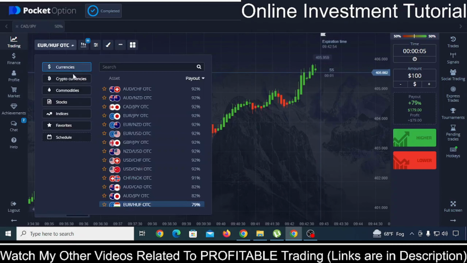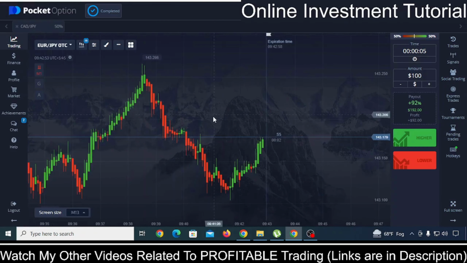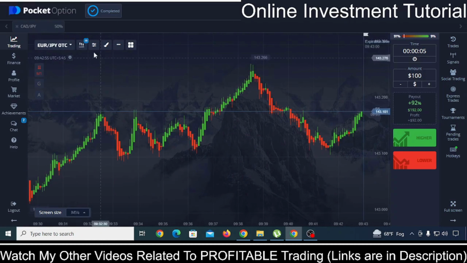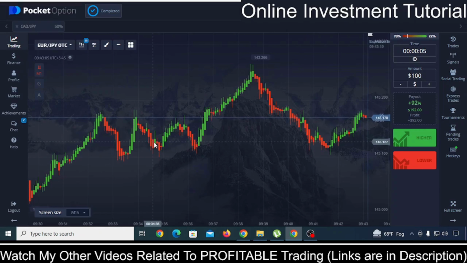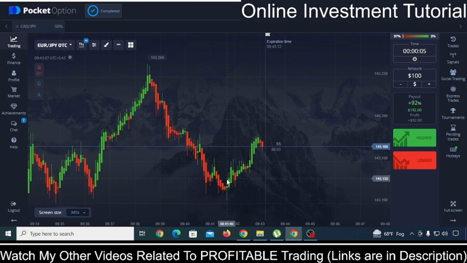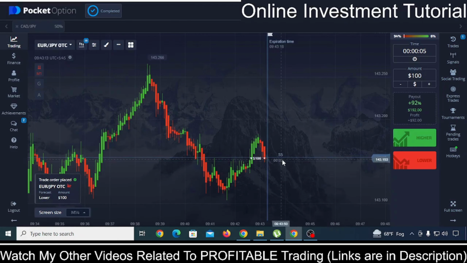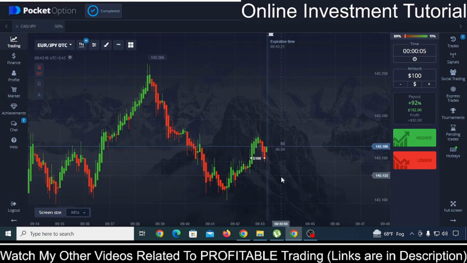So what you need to do is, let's select another currency pair and see. As you can see, when you select the Heiken Ashi candlestick, all the noise is cleared. If it is an uptrend, it shows an uptrend. If it is a downtrend, it shows a downtrend. Now, as you can see, it is going up. Now this may be a signal for a downtrend. Then you can click on lower and see if it goes down.